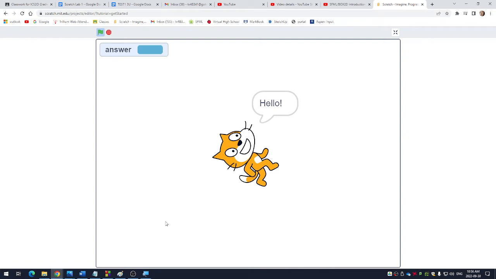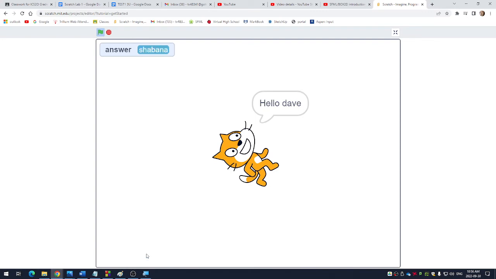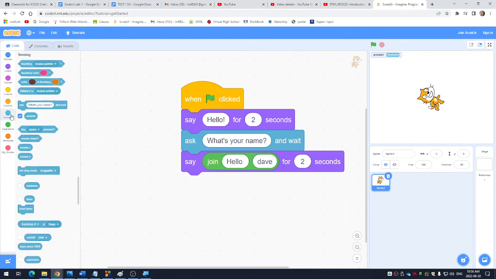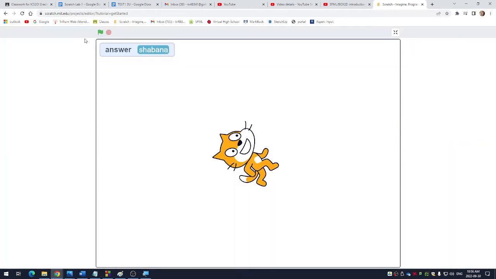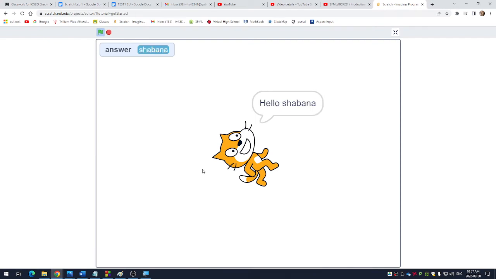Now if I run it, and I type in the name Shabana, he still says hello Dave, okay? Now, if I want him to say whatever I type, I can go to this little answer bubble here and drag it there. Okay? Now, whatever I type, he stores it in his mind, in his memory. So if I type Shabana here, okay, he's going to say hello Shabana. He'll type in anything I say.